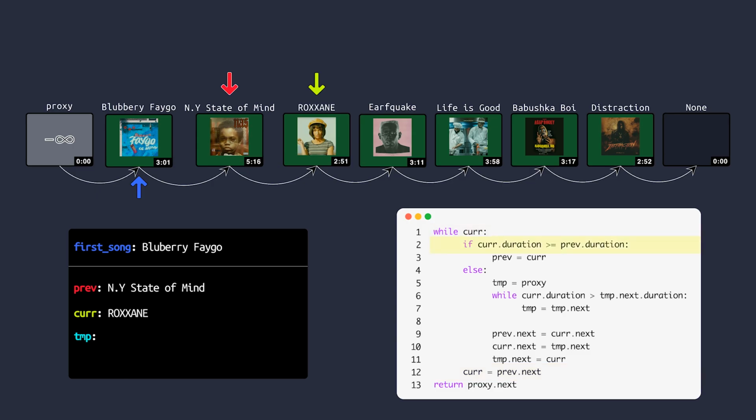Now, in case it's not true, like here, you see that Roxanne is clearly shorter than New York State of Mind, you have to edit it to the back, but not just somewhere to the back. We need to account for the duration of every song that's to the left as well. On line 5, you see that I'll create a temporary variable referencing that gray proxy node and compare my current song, Roxanne, against the song my proxy node is always pointing to. In this iteration, if you follow its pointer, you'll see Blueberry Faygo. Since Roxanne is shorter, I'll exit right away.